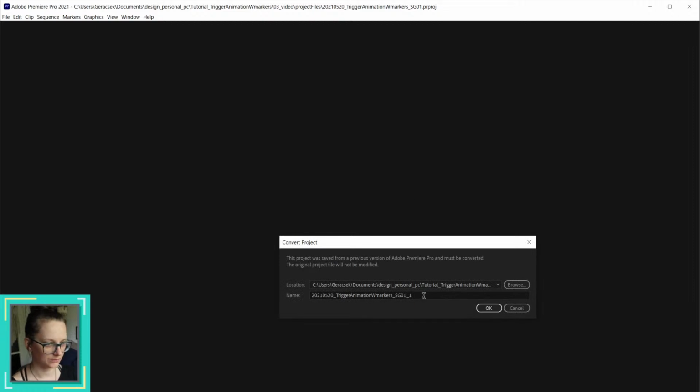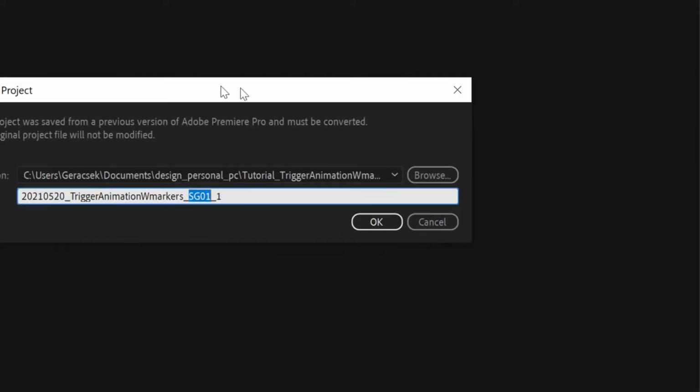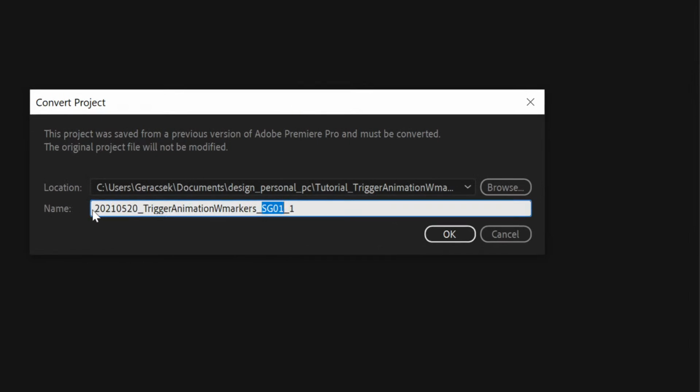So now it's going to tell me, oh, right, I was going to tell you why it says SG01 here. Let's see if you can see that in the zoom. The zoom is a little... Okay, here we go. So this is my standard naming format. I start with the reverse date on the day I'm working on this.